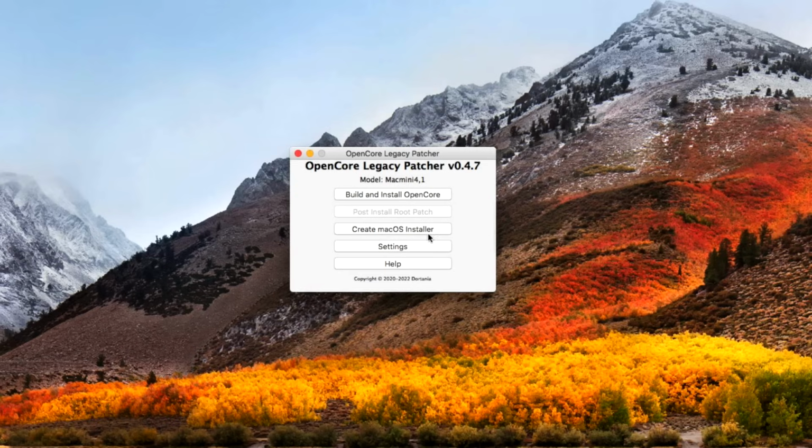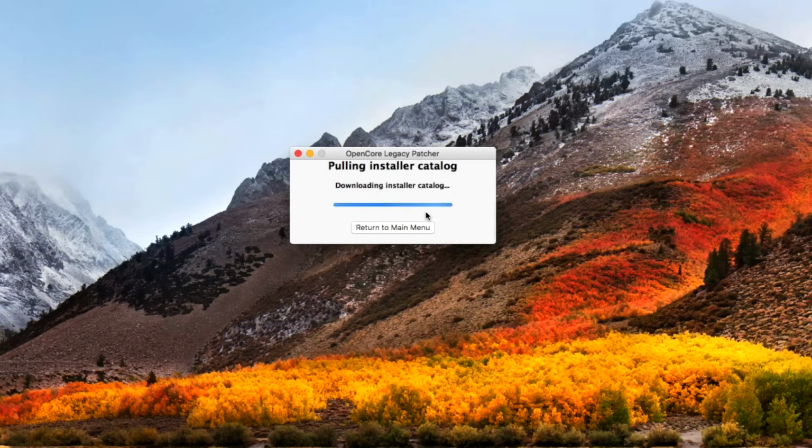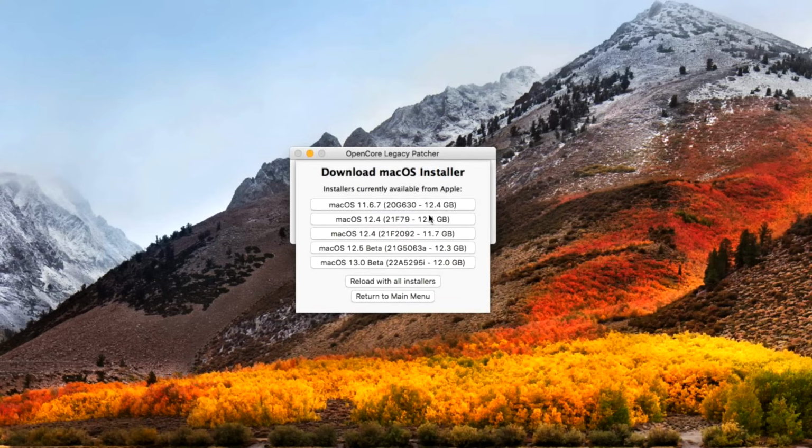You can download and create the USB installer right from the application. So let's click on Create macOS Installer right now. And then what we're going to do next is click on Download macOS Installer. And also there was an option that if you had already downloaded a specific version, you can click that and navigate to the installation and use that instead. But we are going to download the latest version. And usually the latest version is at the very top of the application list.